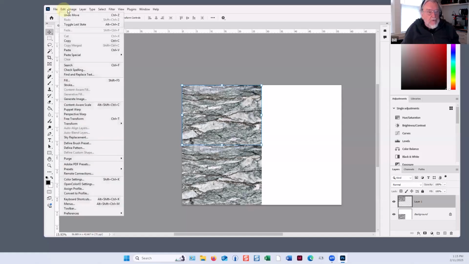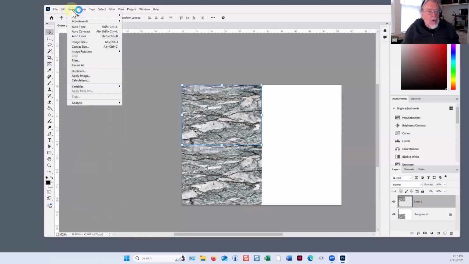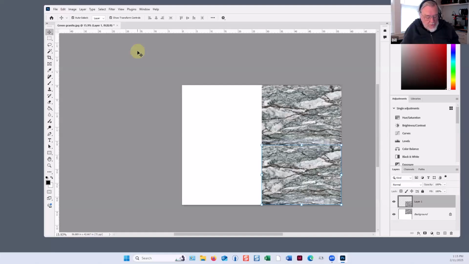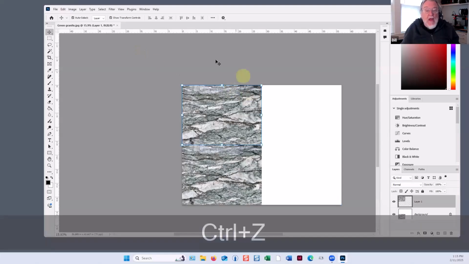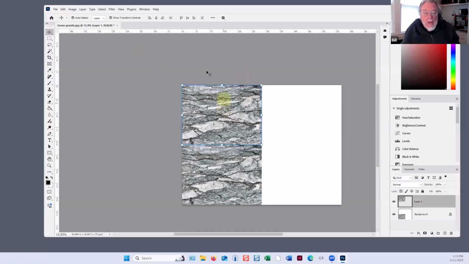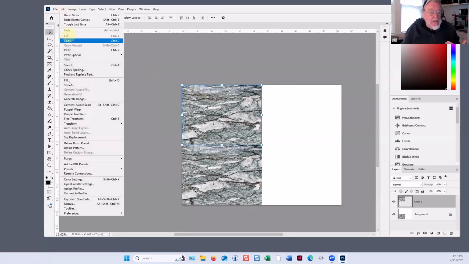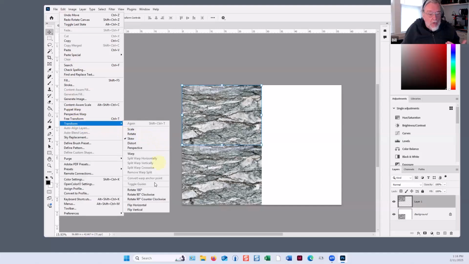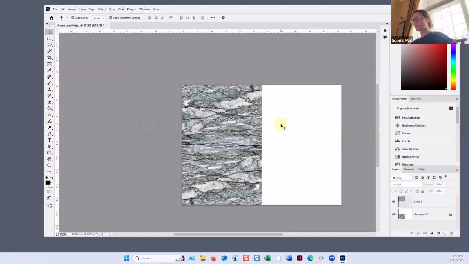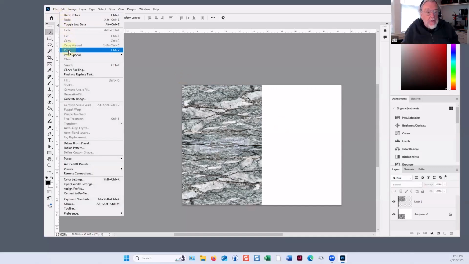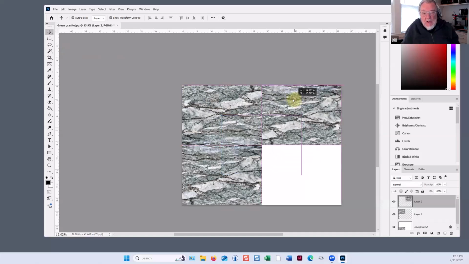Edit, image, rotation, 180. Oh, that was the whole thing, huh? Sorry, that was for the whole image. I need to go to edit transform, rotate 180, and that will apply just to the thing that's currently selected. And I'm going to place it again, edit paste, stick it over here.